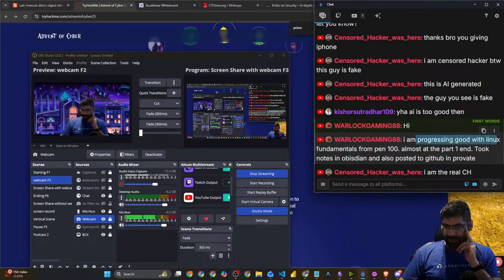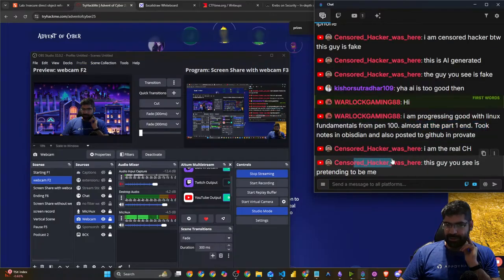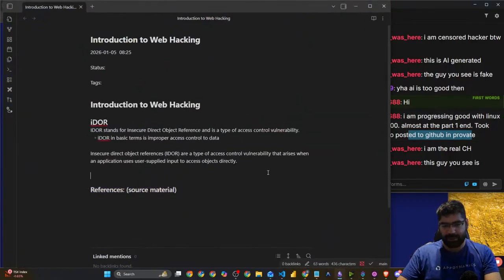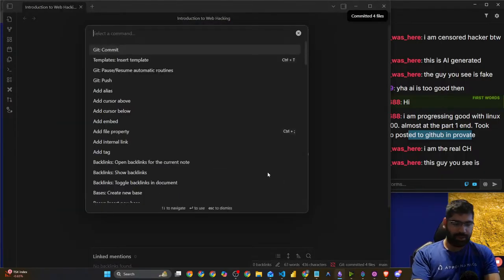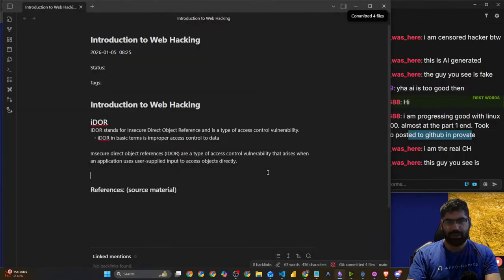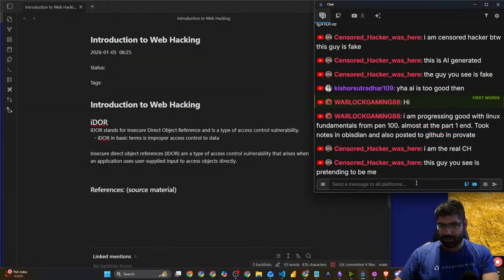I'm progressing good with Linux fundamentals from PEN-100. Nice. Almost at the end of part 1. Took notes in Obsidian and also posted in GitHub. Nice, bro, in the private. I did that too. I started using GitHub every day too. So I just do git commit and push. It's pretty nice. Get some greenery out there.